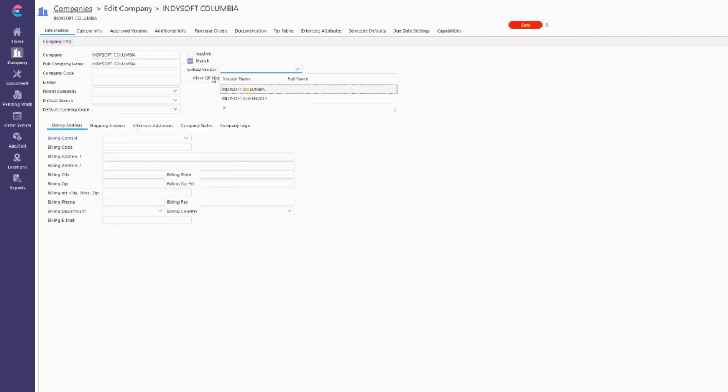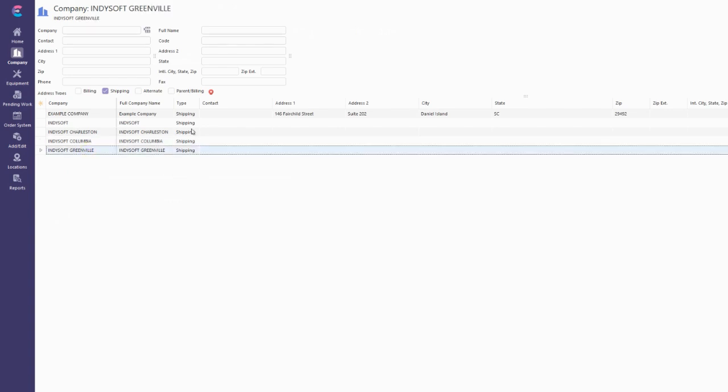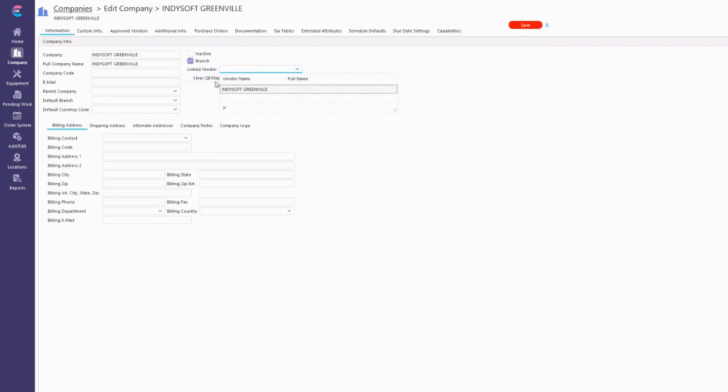Enable branch, choose Columbia, and then click Save. And then last but not least, my Greenville. Notice these items are taken off the list once a linked vendor is added or linked to the branch company itself. And there we go. Now we have successfully linked our system-wide vendors to an actual branch in our company's lists.